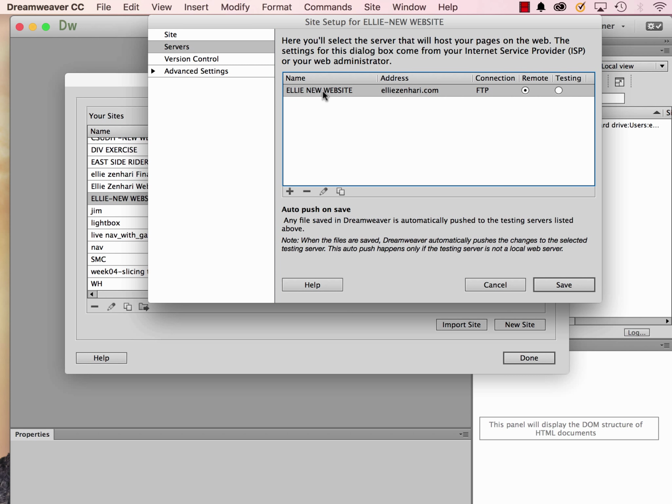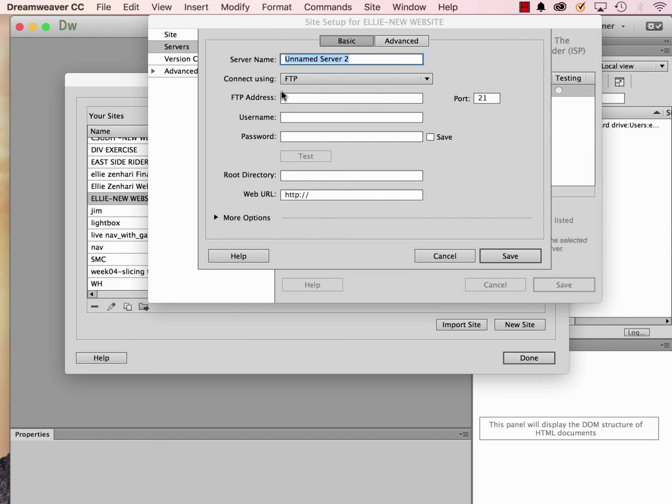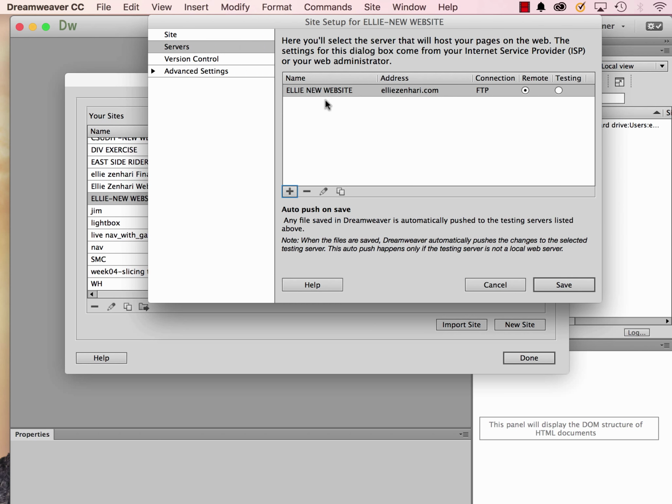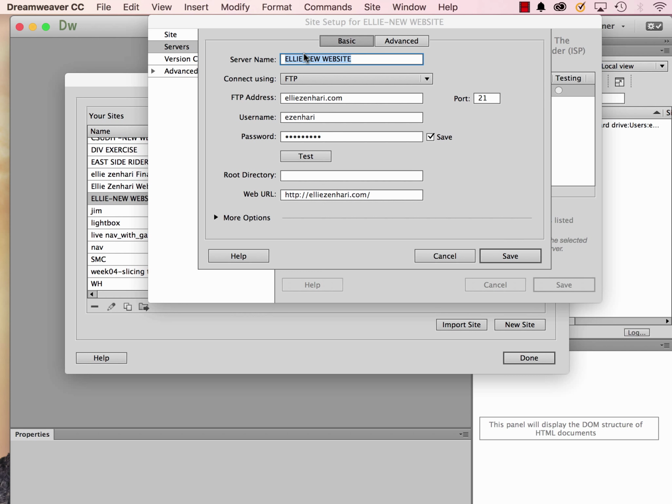If you don't have anything set up, you would need to click the plus sign, and this is what you need to fill out. Since I have it, if I highlight it and click on the pencil tool, it'll show you the information that I've already filled out. The name of the server is basically the name of the website you're working on, so you want to make sure this is reflected accurately.